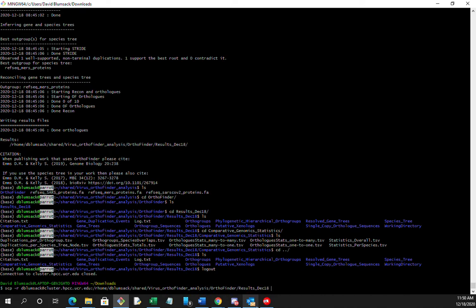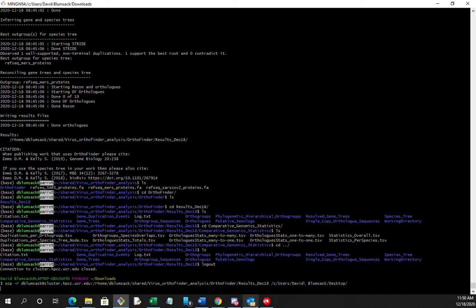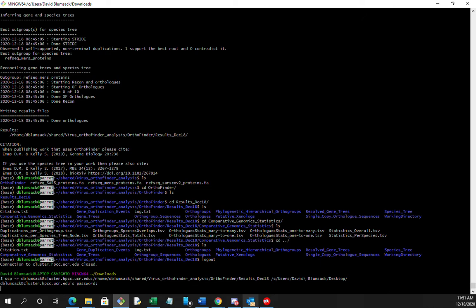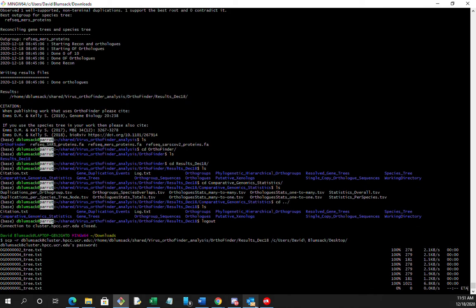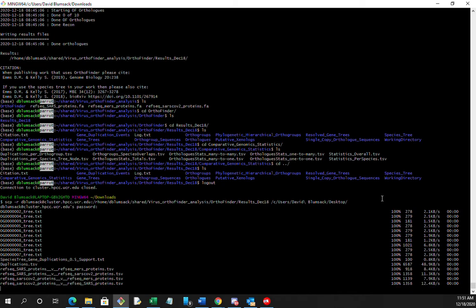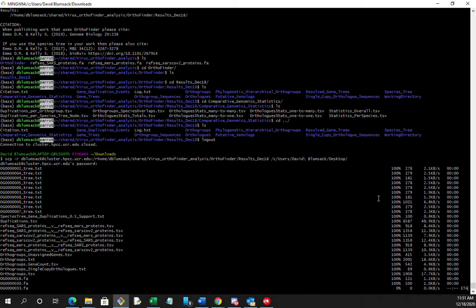Now I want to specify where I want to put it. So I'm going to put those right onto my desktop. That would be users, David Blumsack, and desktop. Now it's going to ask me for the password to my cluster account. I think I just messed up that password, but hopefully not. All right, so there's going to be a lot of files here. Shouldn't take too long to download them all, though.